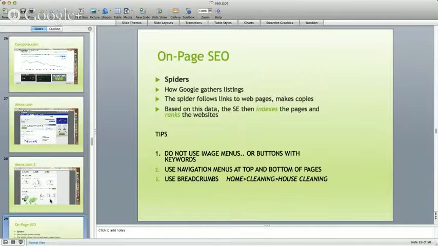Second, navigation menus. The navigation on your website is incredibly important. You want to put menus at the top and bottom of every page. If you've just got menus at the top, your website is not going to have as good of a ranking.